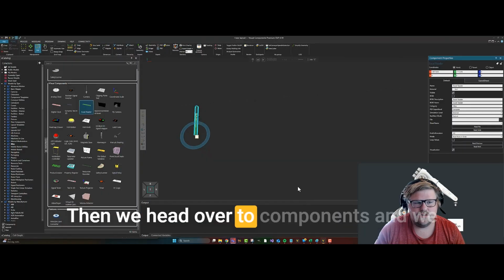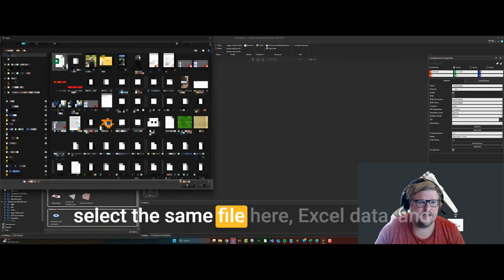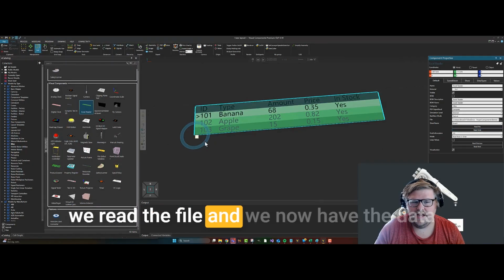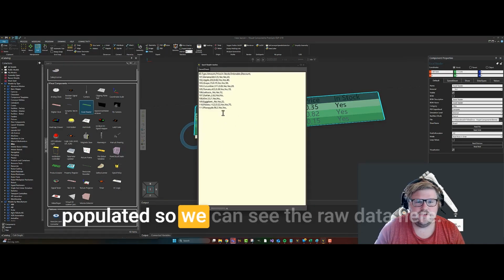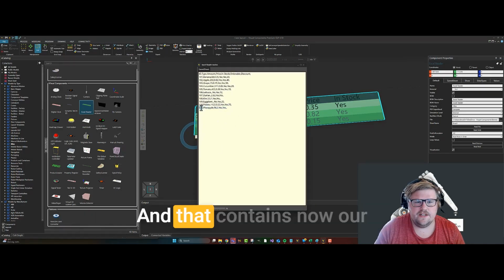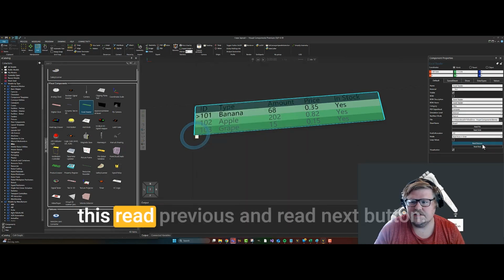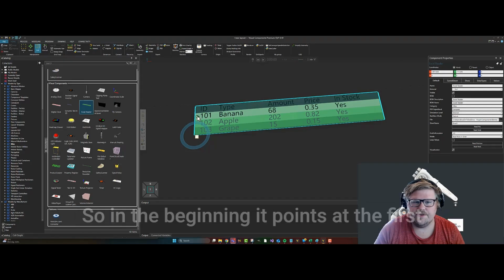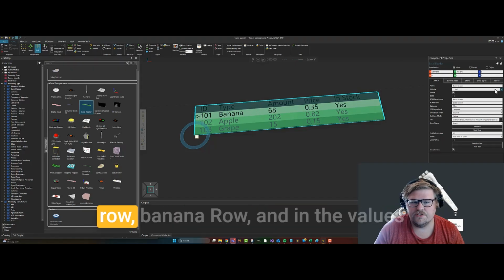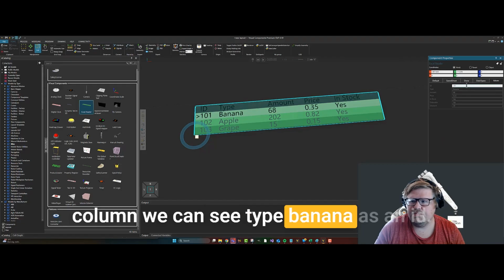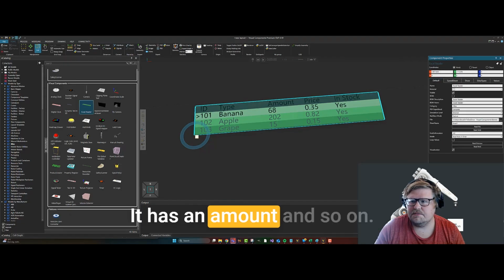Then we head over to the components and we select the same file here, Excel data, and we read the file. And we now have the data populated. So we can see the raw data here, and that contains now our pineapple there in the bottom. And what is cool with this is that it has this read previous and read next button. So in the beginning, it points at the first row, banana row, and in the values column, we can see type banana, it has an ID, it has an amount, and so on.